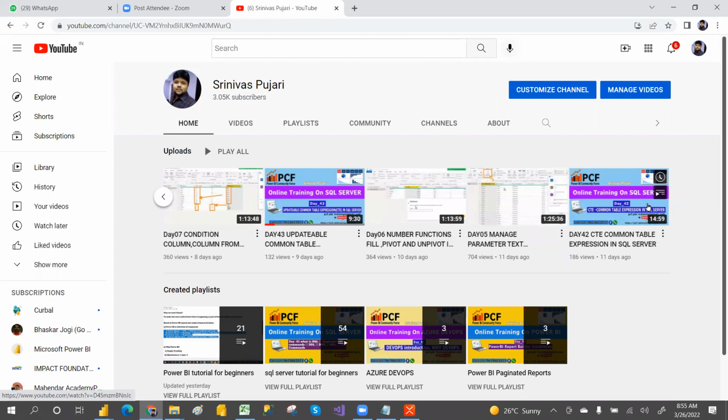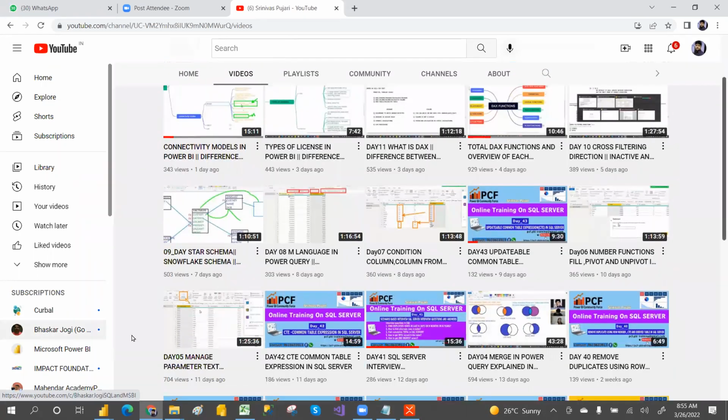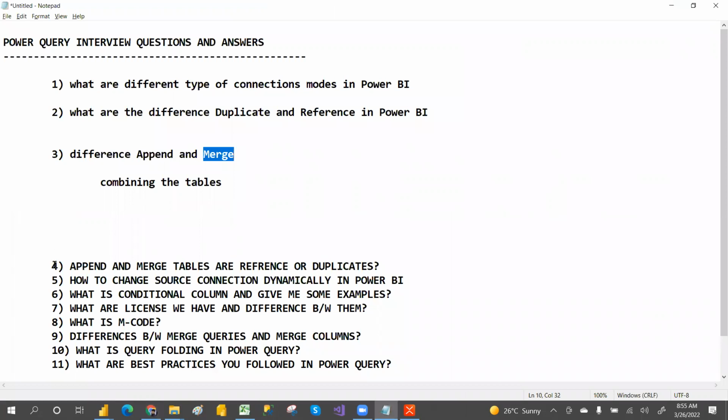See, if I go to more videos, there you can find the manage parameter video. Before that, there is a merge columns video also. You can see my videos, guys. There you can find it very clearly. Here is the merge and append related one, and the manage parameter. So here is the merge. I have explained very clearly. You can go and watch that video, guys, so that you will be very clear about merge and append.